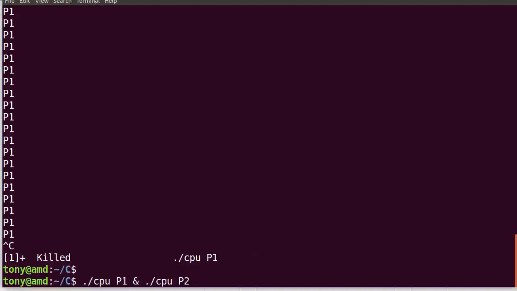So once again, let's try this once again. This time I will put an ampersand over here. So how is this different? This is basically saying run one copy of the program cpu with the input p1 in the background, and then start another copy of the same program and give it the string p2 and run both of these in the background.